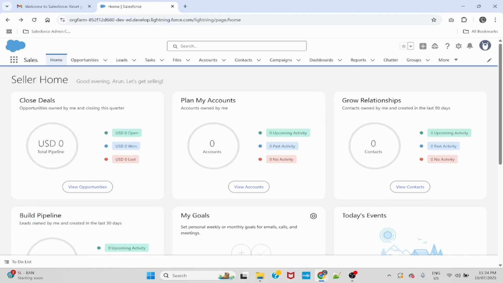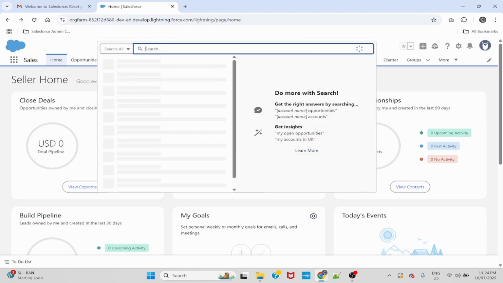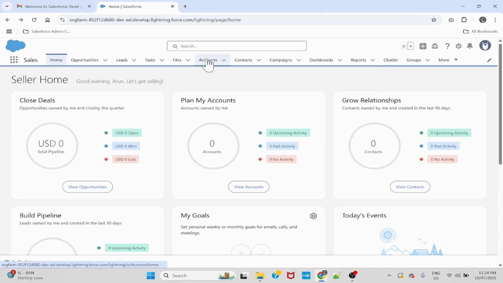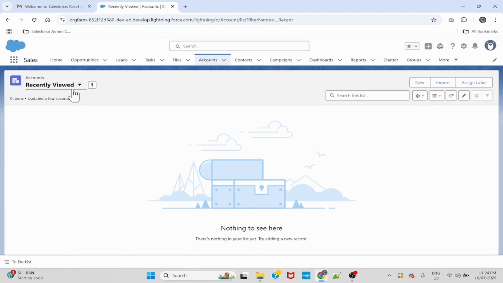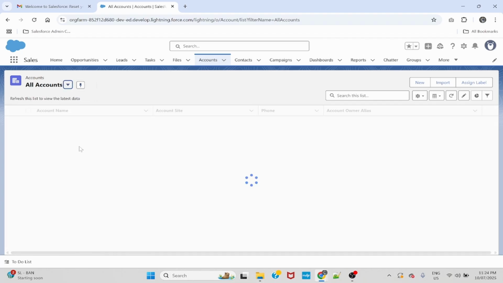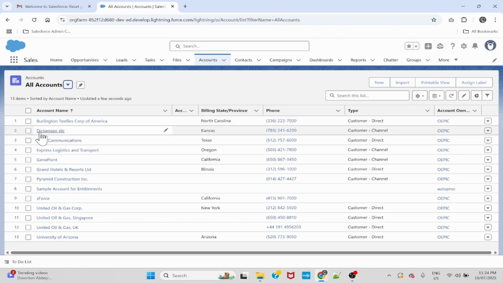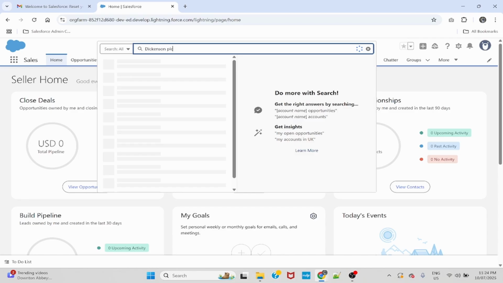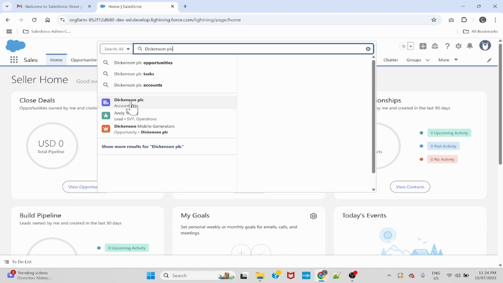Here you can see, we call this the global search. Whatever records you have across this Salesforce org, you can search those things. If I go to Account, and in Account go to All Accounts, I have this Dixon pick. But if I am on the home page and don't want to go to Account, I want to search from here. I can search. See this.